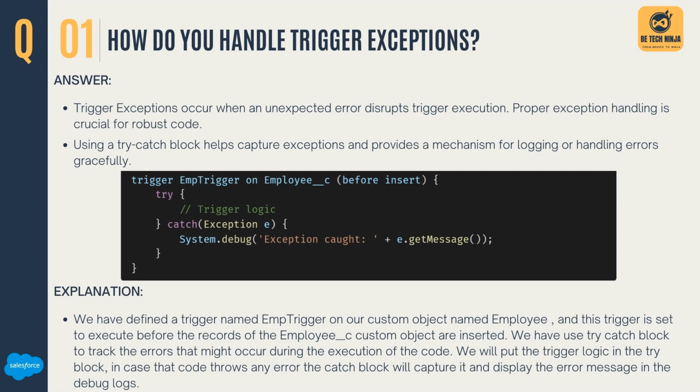Let's understand what the try-catch block means. Try block is where you write the code that may throw exceptions. In the catch block, you catch the exceptions thrown by the try block. You can log the exceptions on the developer console or in a custom log object, depending on the use case of your application. Let's take a look at the given code sample.